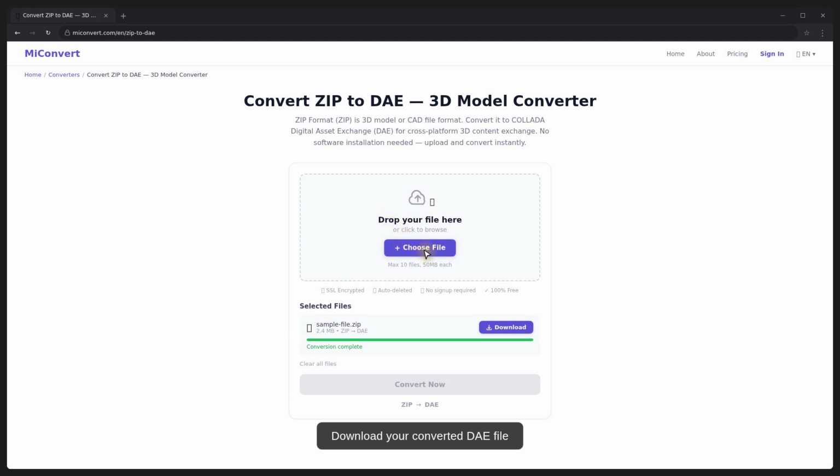Done. Your file has been successfully converted. Click Download to save the DAE file to your computer.